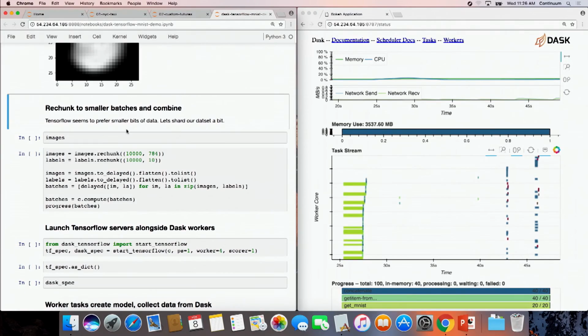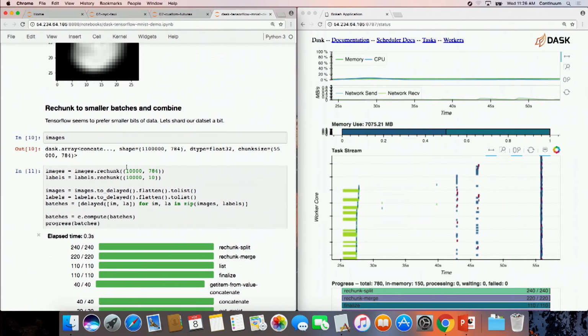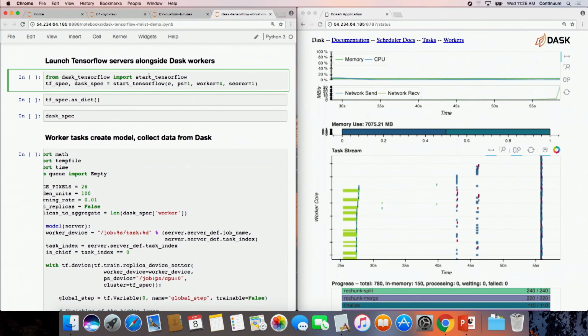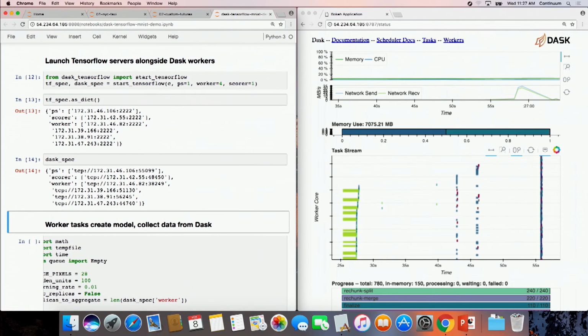I'm going to set things up in batches. TensorFlow likes things in a certain size. And then I'm going to start TensorFlow. So I don't have any TensorFlow running right now. And now I have a TensorFlow cluster running. And what we have is those same classes of work we've talked about before running on the same machines.